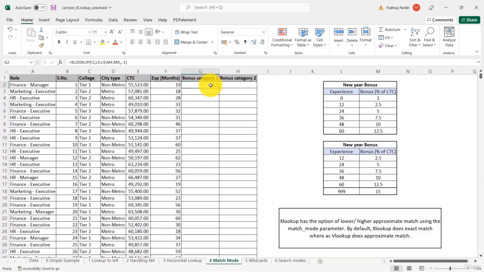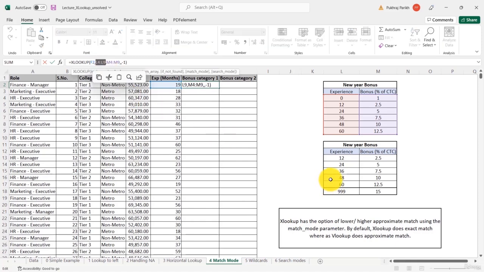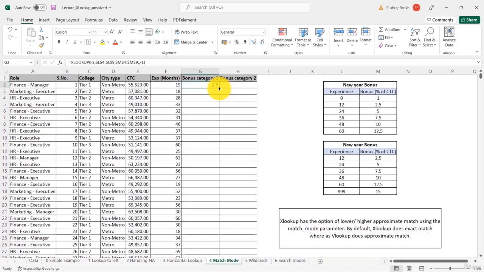If I want to extend this to other cells, I'll have to fix the cell reference here, because this array stays the same for other cells also. So selecting this value and hitting F4 adds the dollar signs. Similarly for this matching array also, F4, enter. Now I can double click on this bottom right corner to get all the values. You can check this person who has 56 months of experience belongs to this category, 48 to 59, and correspondingly the bonus is 10%.